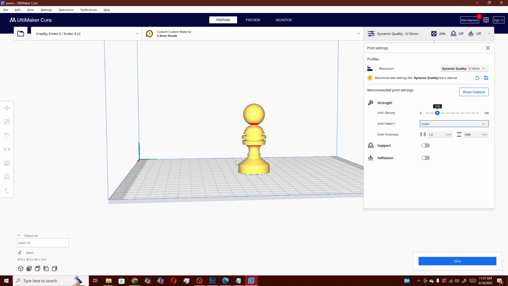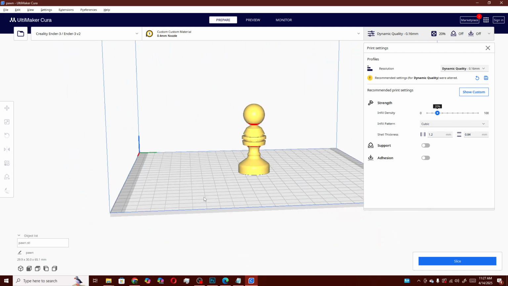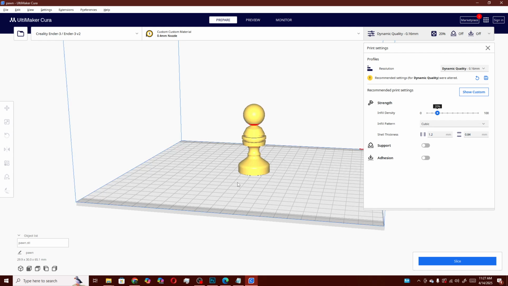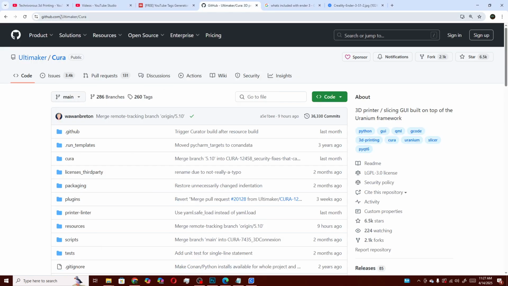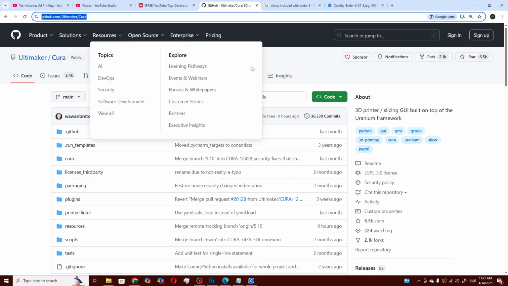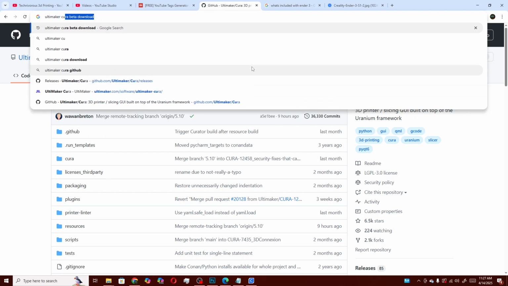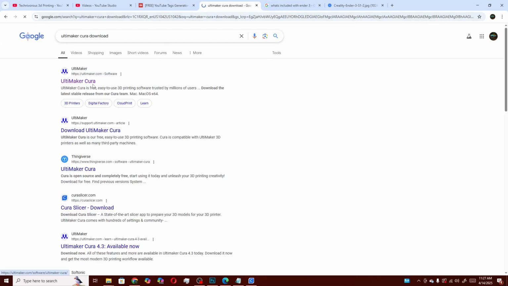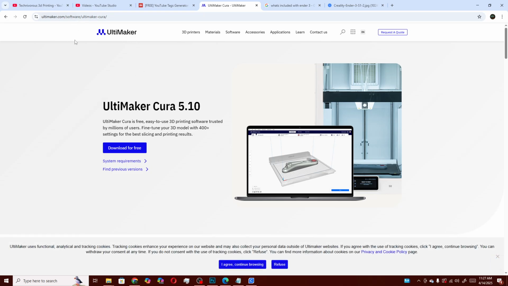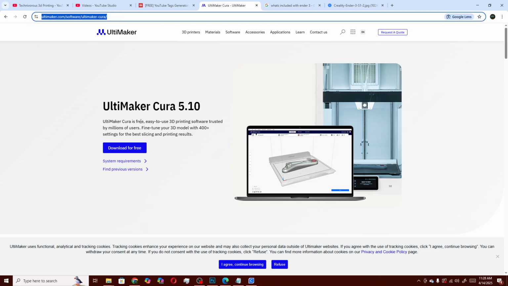So that's going to be it for this video. I just wanted to explain why I want to use Cura for this, and I wanted to show you where you can get Cura for yourself. It's pretty easy. You just go to github.com/ultimaker, and then click on Cura, or you can go to their regular download page, which is right here, ultimaker.com/software/ultimaker-Cura.